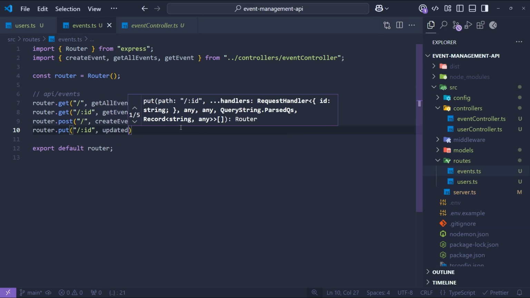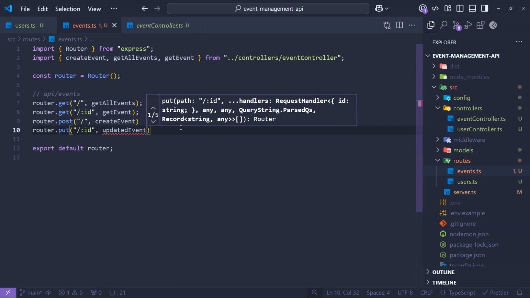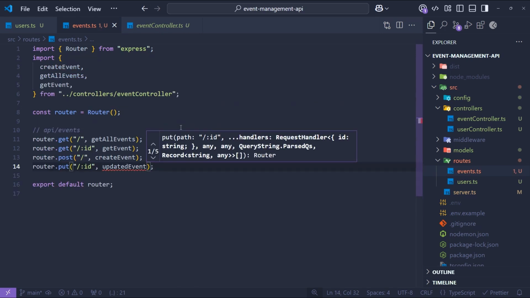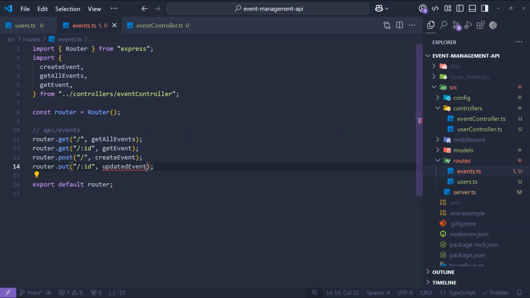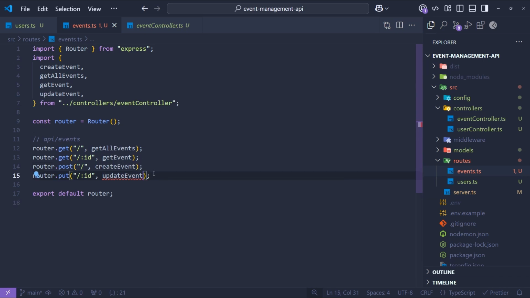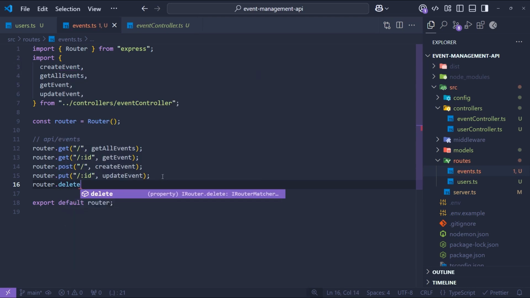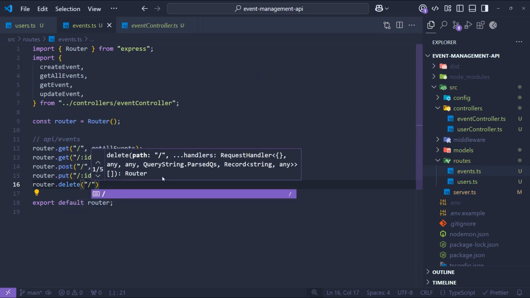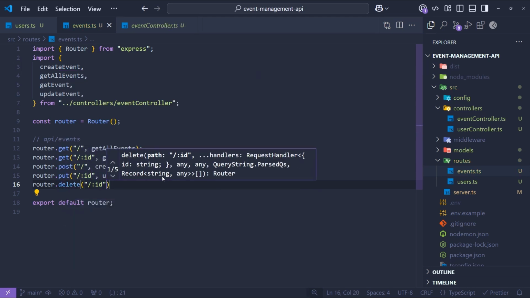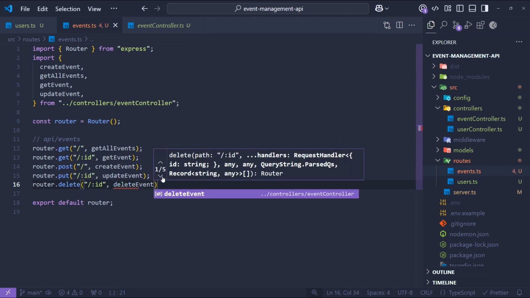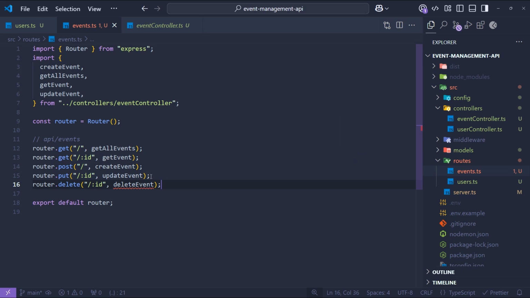Right now we have just built the routes, so it is not an authenticated route, which we will do in a minute. So, updateEvent. Yeah, now there is no error. The same goes for router.delete, colon id. This is going to be deleteEvent. Let me just import that also.